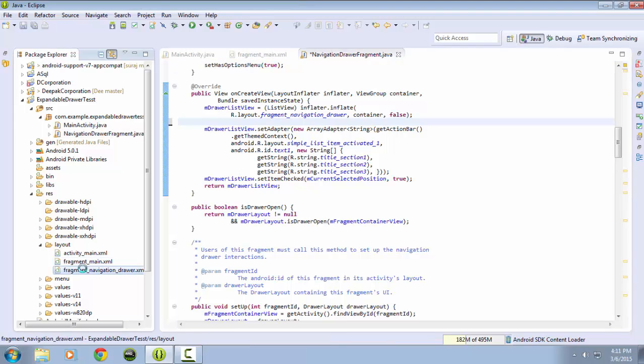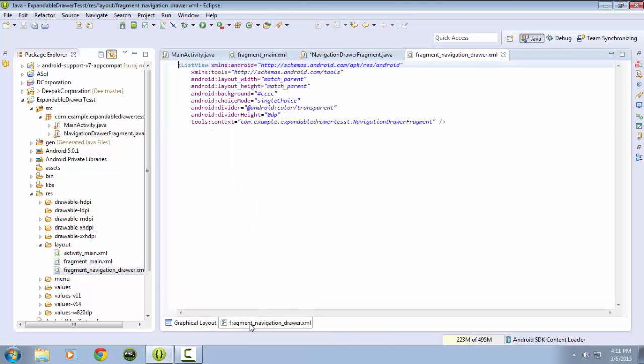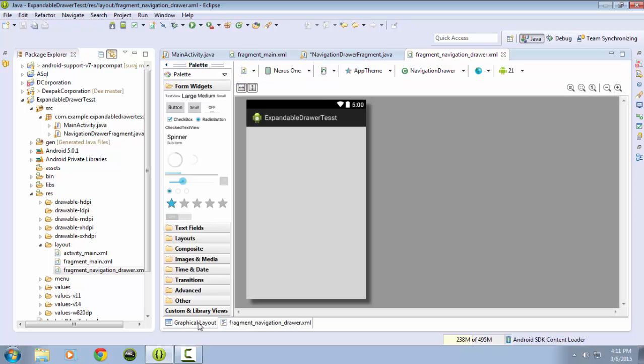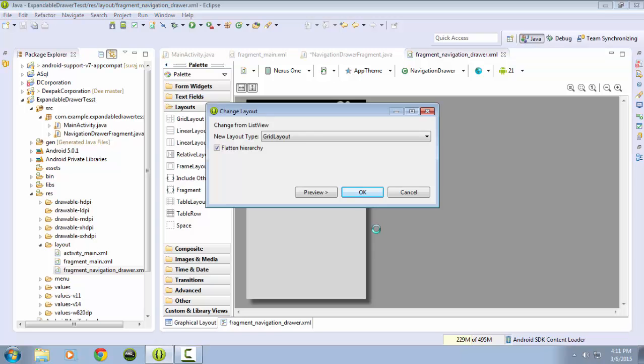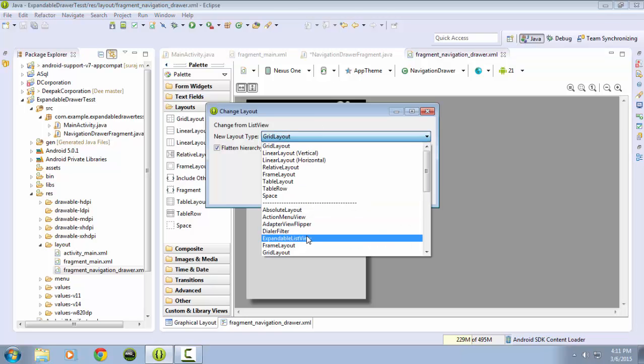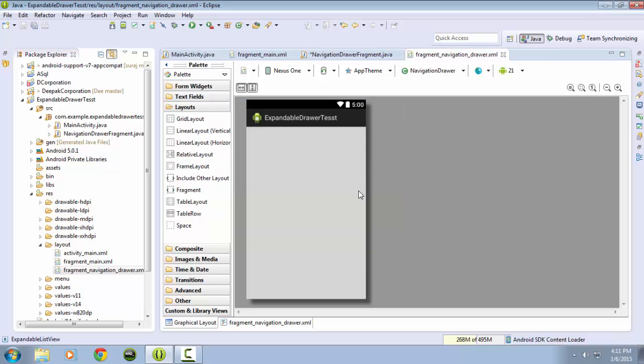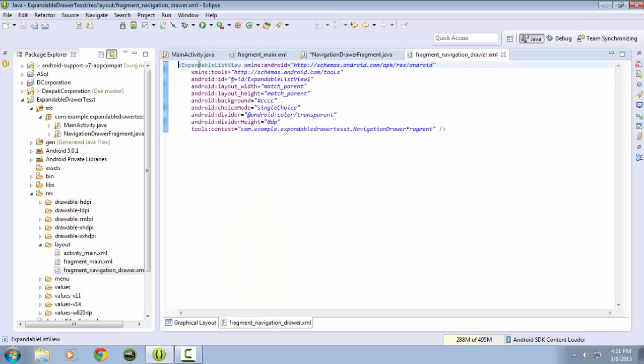Now I'll go to the fragment XML file. There you can see the list view is there. I'm going to change it to expandable list view. You have to click on change layout, and choose the option expandable list view from here. I'll click on okay. Now as you can see, the list view is changed to expandable list view, so that we can use it in our navigation drawer.